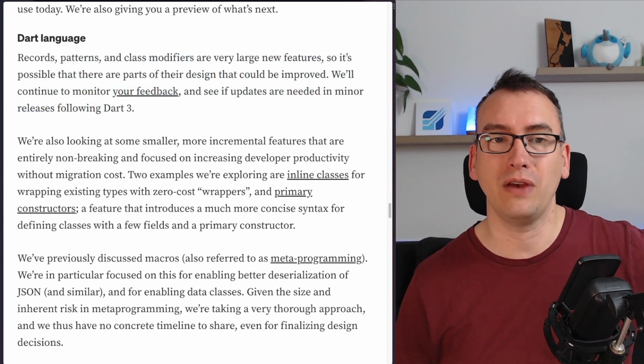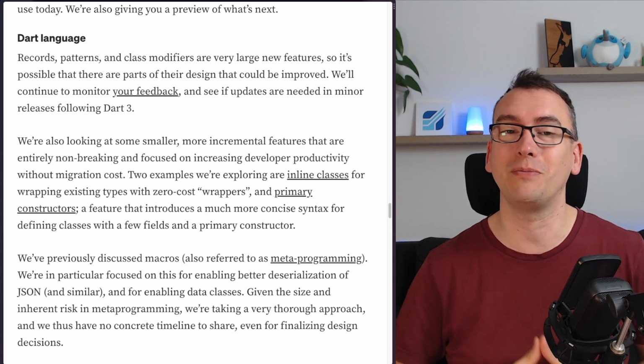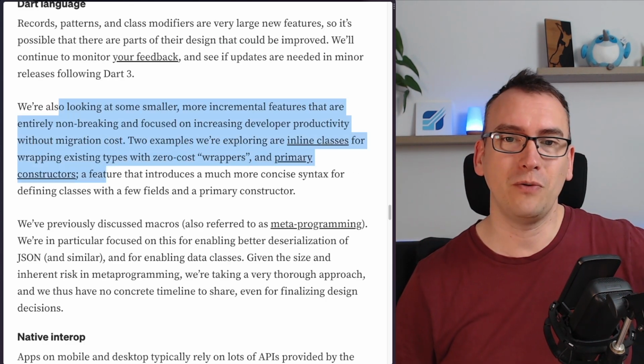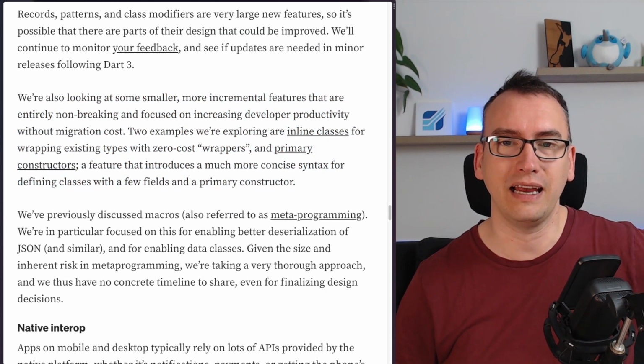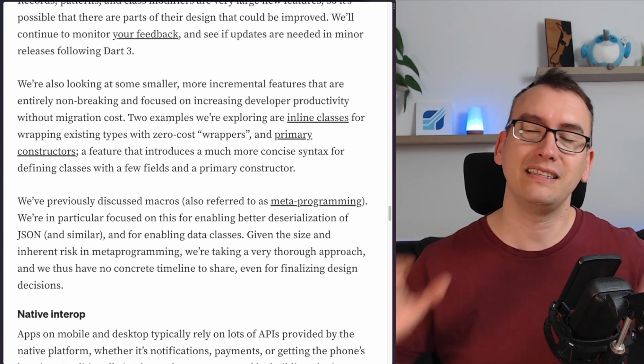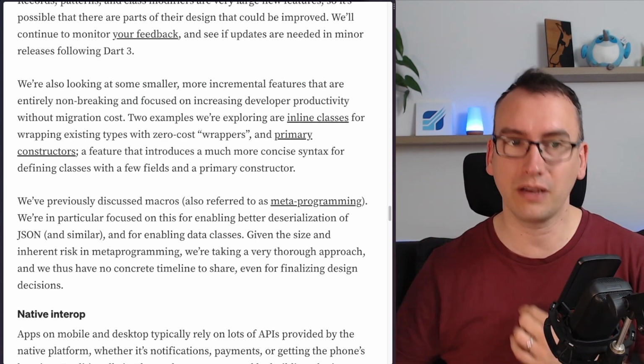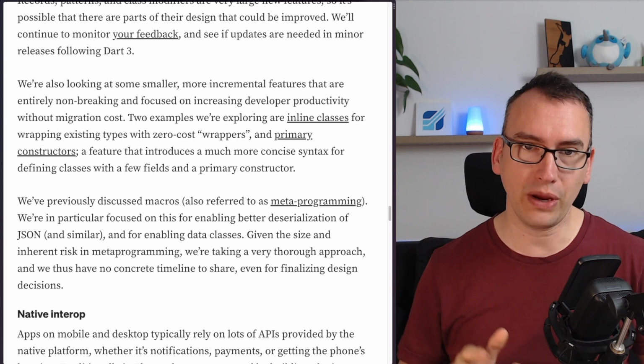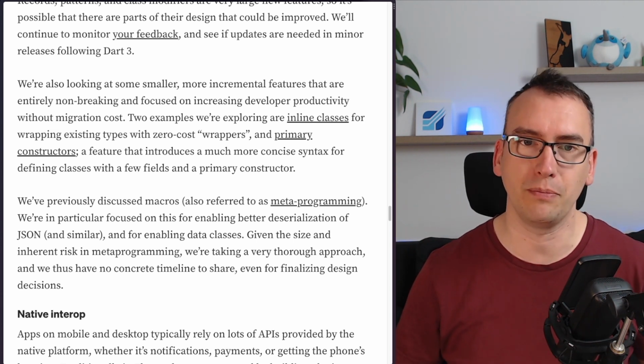So what you can see here is that they want to work on several things. For example, if you have feedback for the patterns or have problems, you can share feedback. If you want to have a look at inline classes and primary constructors, these are things that they now want to look into. They are completely non-breaking and will just add more developer productivity.